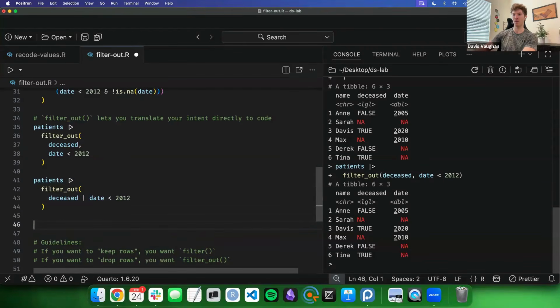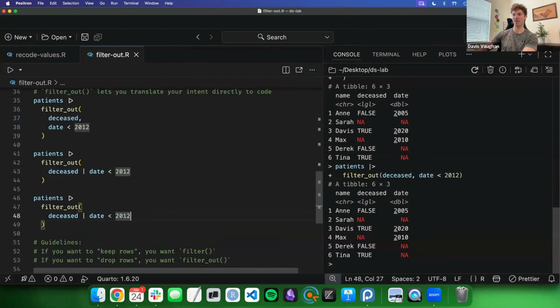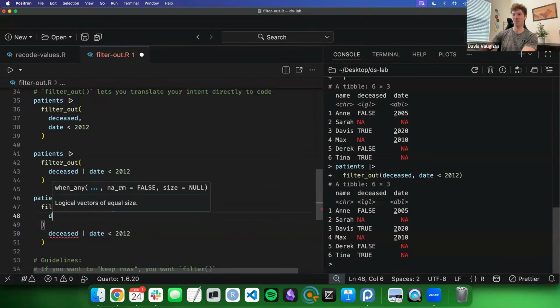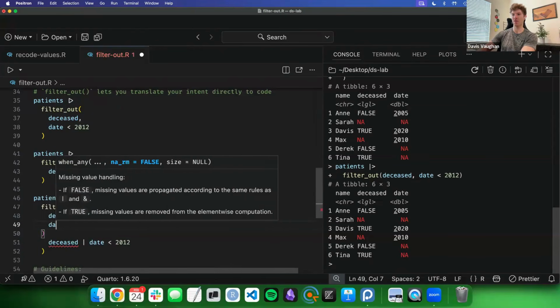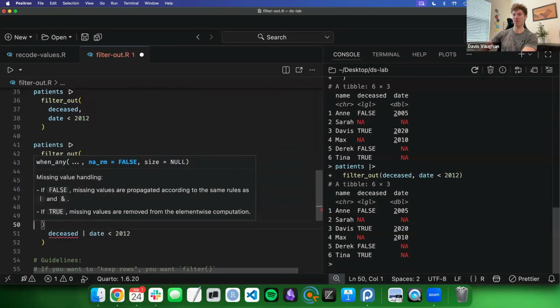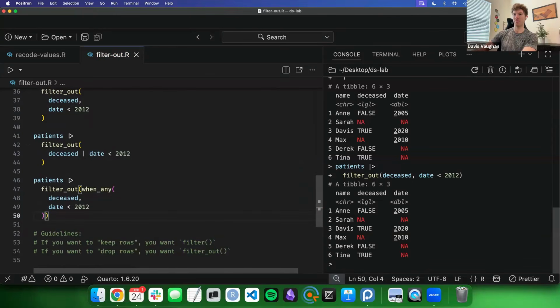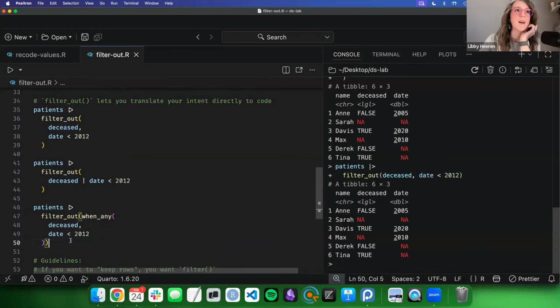Or you could use one of the other new things that we've added to dplyr 1.2, which is called when any. And this lets you keep the commas and write it like this. I want to drop rows when any of them are deceased or when the date is less than 2012. So when things are inside of when any, they're combined with or instead of and. Perfect. Awesome. Thank you. Okay.